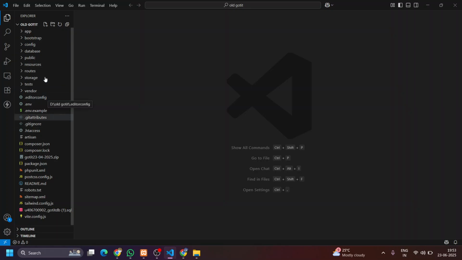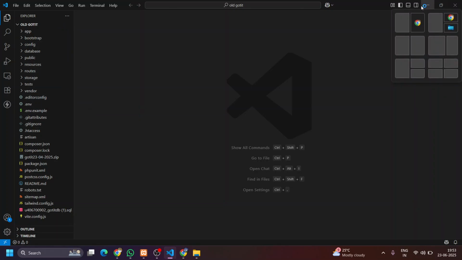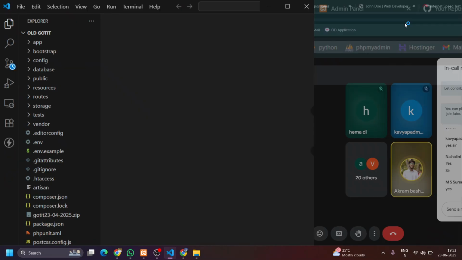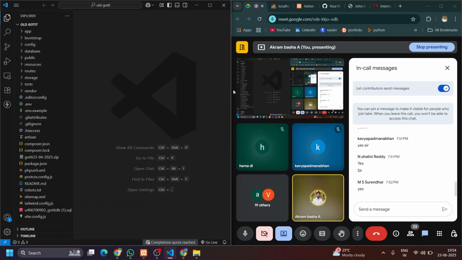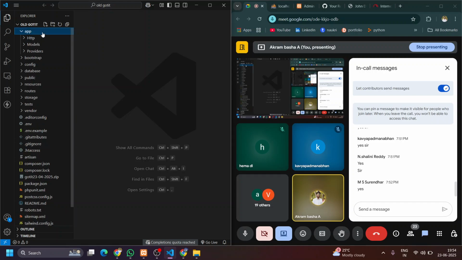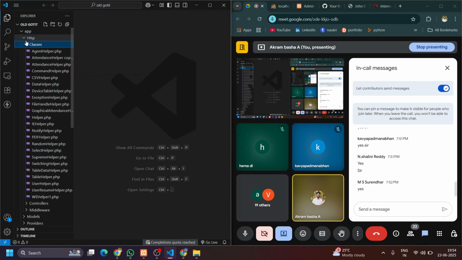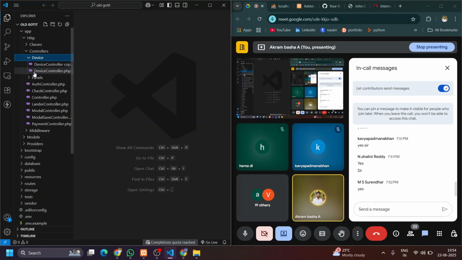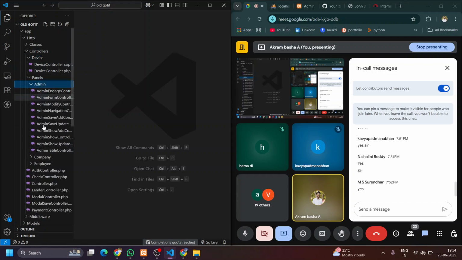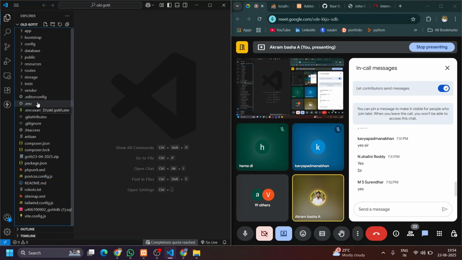This is the project. You can see all these files have been created on their own. I have so many files here. All the files have been created by running simple commands. Inside app we have so many folders, and inside those folders we have so many files. All these files and the folder structure have been created by Laravel itself. All this project structure is automatically created by Laravel itself.